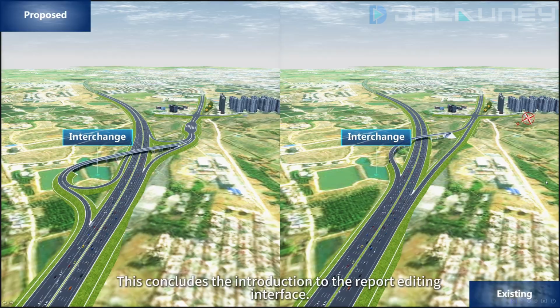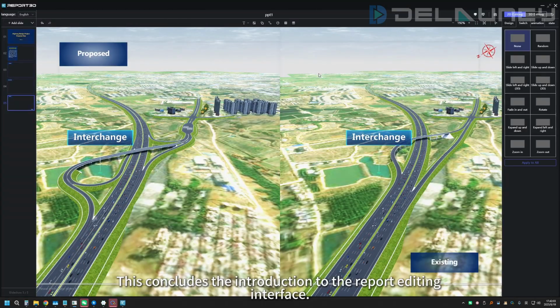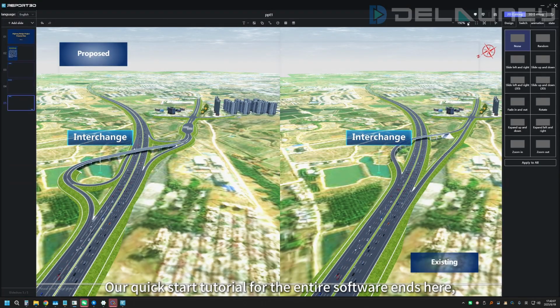This concludes the introduction to the report editing interface. Our quick start tutorial for the entire software ends here. Feel free to try it out.